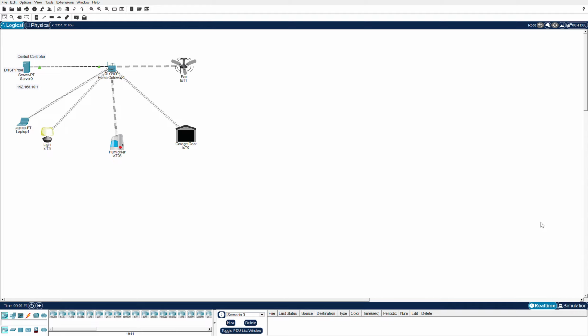So starting from the center, I have a wireless router. This is basically the backbone of the home network, and all the devices are connected to it either through Ethernet or Wi-Fi. On the left side you can see a server PT configured as DHCP. This is the DHCP server that we have configured, and it automatically assigns the IP address to every device on the network, so no manual IP configuration is needed.